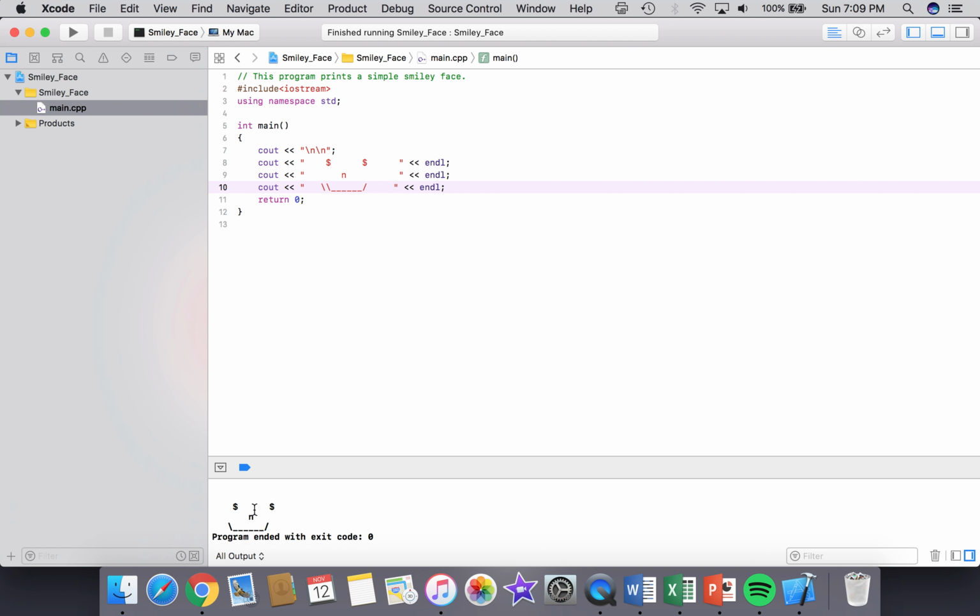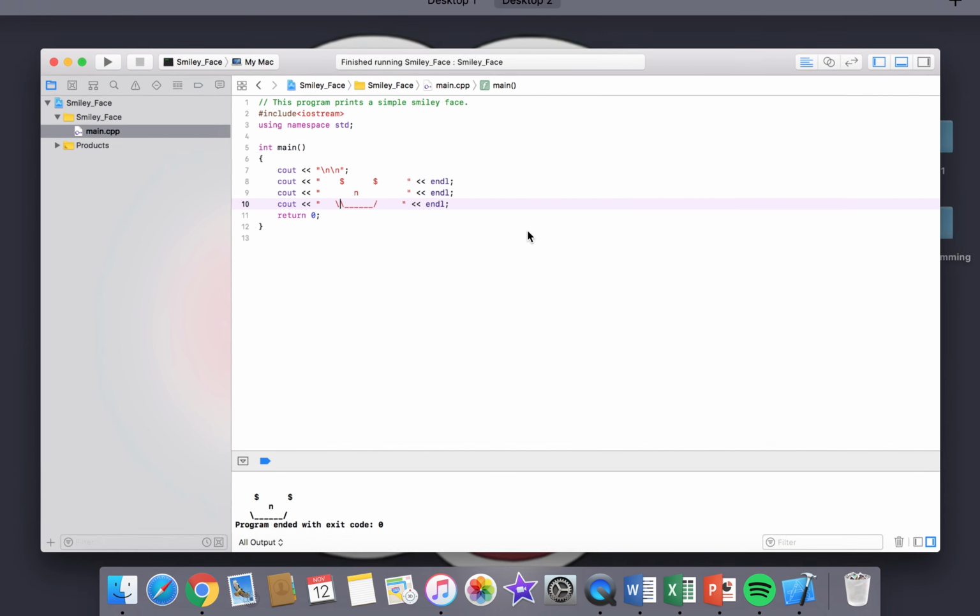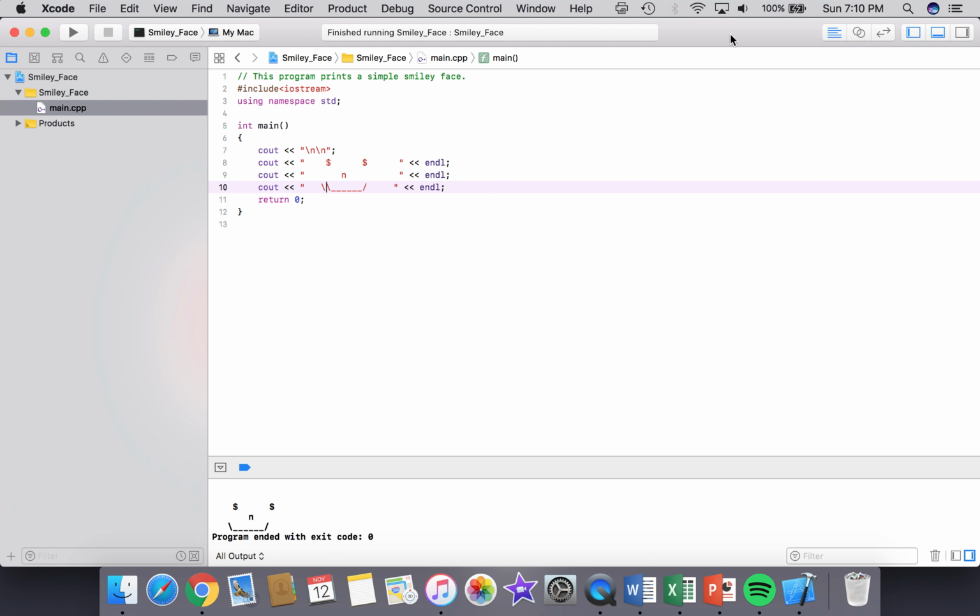And there you have it. Another silly money face.